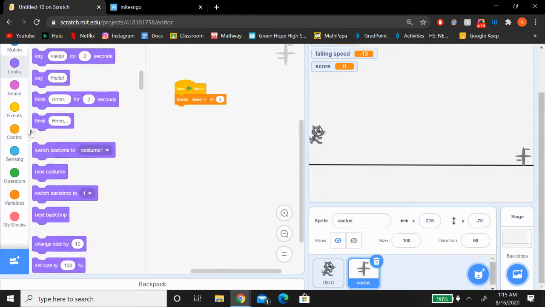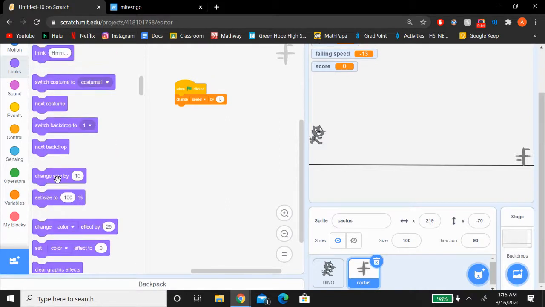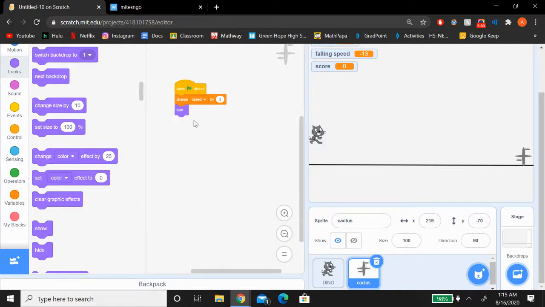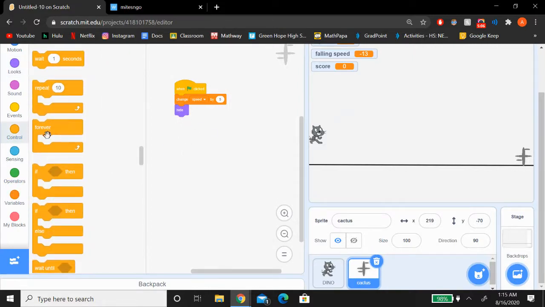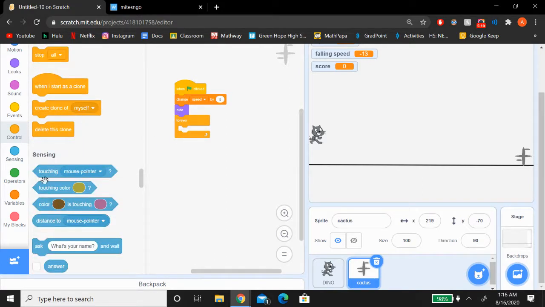Now I want you guys to go over to your looks and get your hide block. So it should be right over here. Hide, and get your forever block. So it should be right here. Forever. And now get create clone of myself. Should be down over here. And snap that in between.